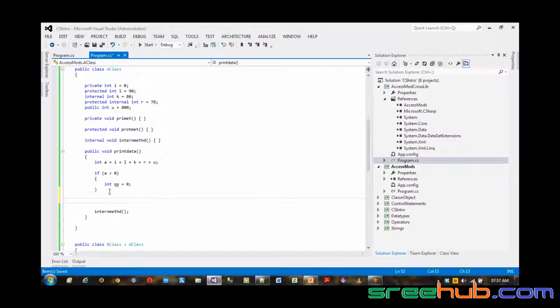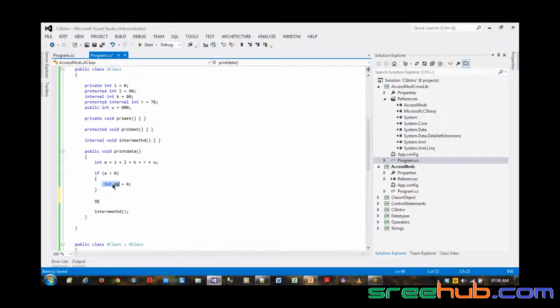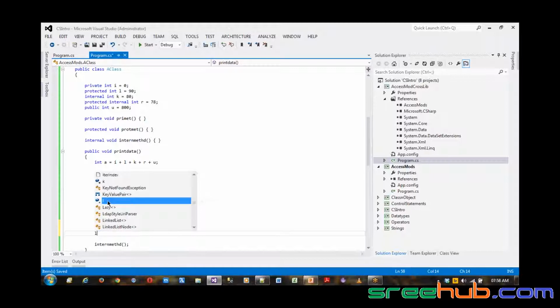If I try to access OP here, I'm not getting it. Why? Because the scope of this variable is private only to this block, from its start to its end. That's it. Same way, if you have a for loop and you define any variable, like long L is equal to 90, and try to access it from outside, you won't be able to access it.